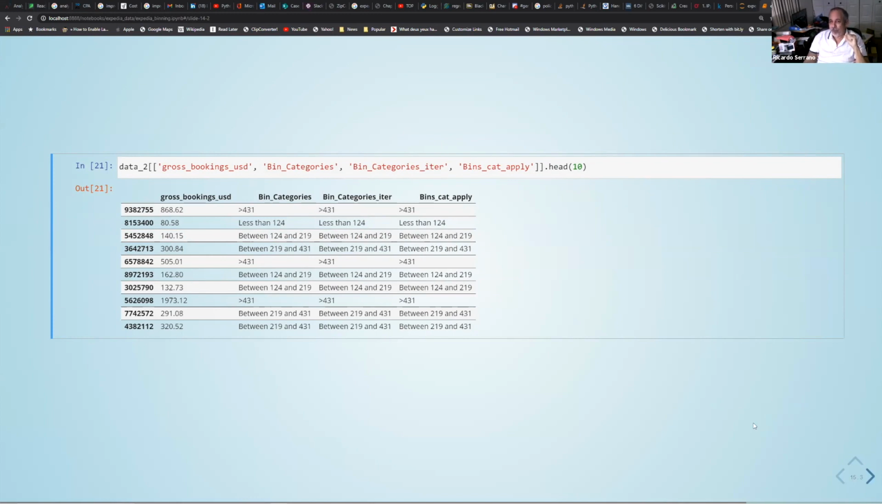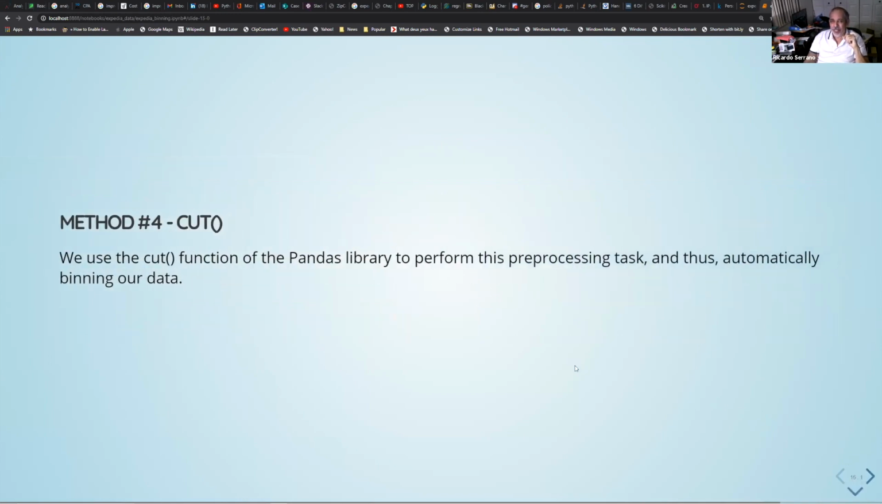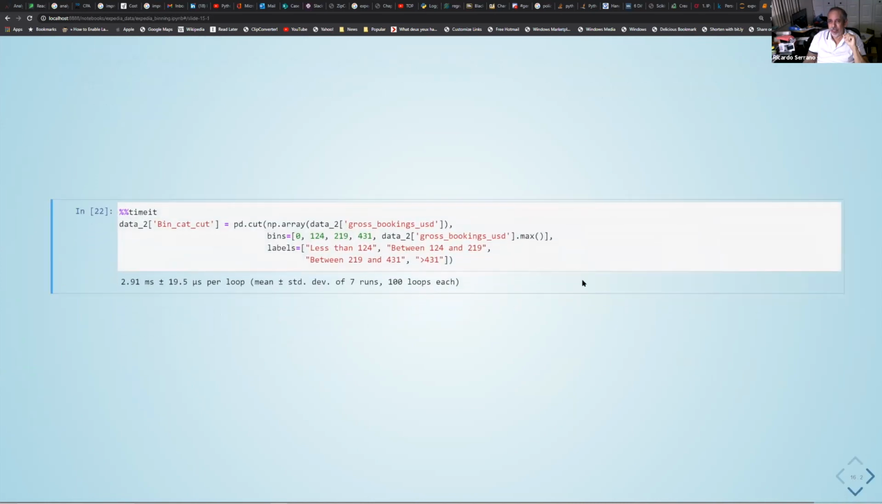Okay, so can we improve this? The answer is yes. We can do one more thing to improve it, and this one is really a charm. In terms of data binning, this is the method that you should use. I mean, you can use the apply, but I would recommend this method, which is the cut function. The cut function is specifically created to do data binning. So let's see how we're going to deal with this.